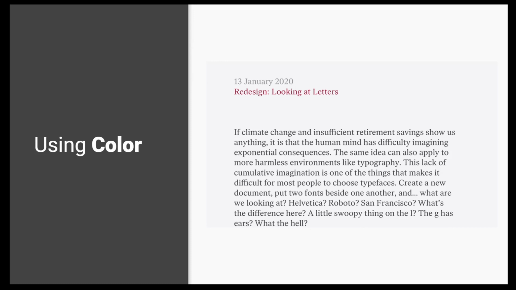Another thing is using color. Basically, the eye perceives anything that is different as standing on its own in some kind of way. So here, because the title is the only thing that's in that maroon color, the eye perceives it as having more importance. And because the lighter gray has been used for the date, the eye perceives it as having less importance.